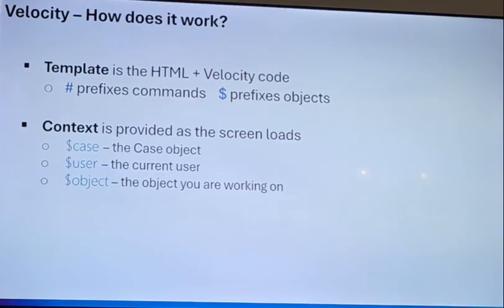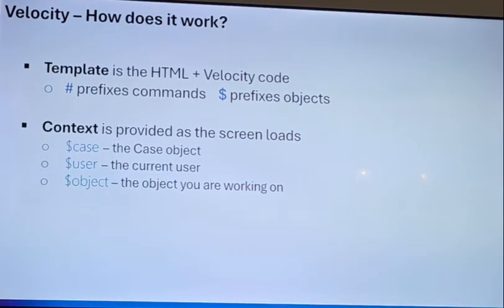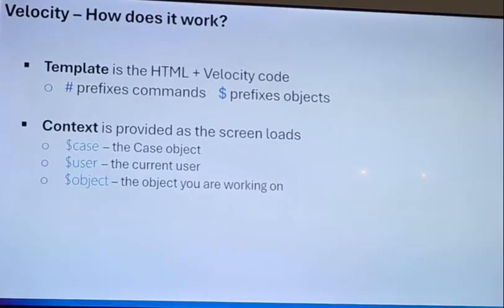So when the form loads and it's displayed to the user, everything is run through the velocity engine. Regardless of whether you've got velocity on the screen in the code or not, it's going to run through it. And it provides some certain context to the velocity engine. Those context objects are $case, because remember, $ prefixes an object. So I've got access to the case object if I'm on a case, and that's referred to by $case.